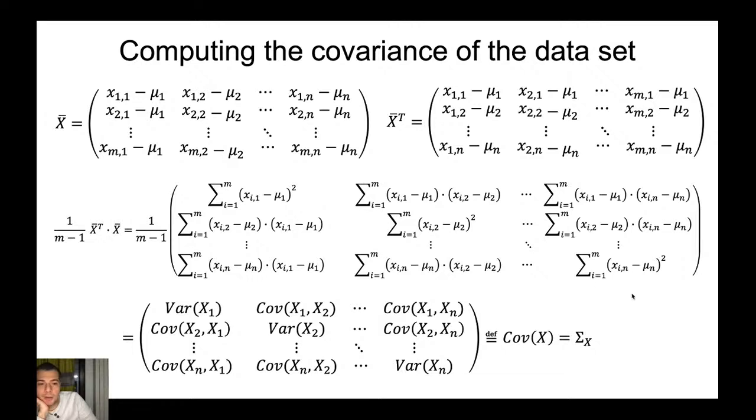On the main diagonal, we will have the variance of each variable with itself. Then on the other components, we will have the covariance between every two pairs of variables.